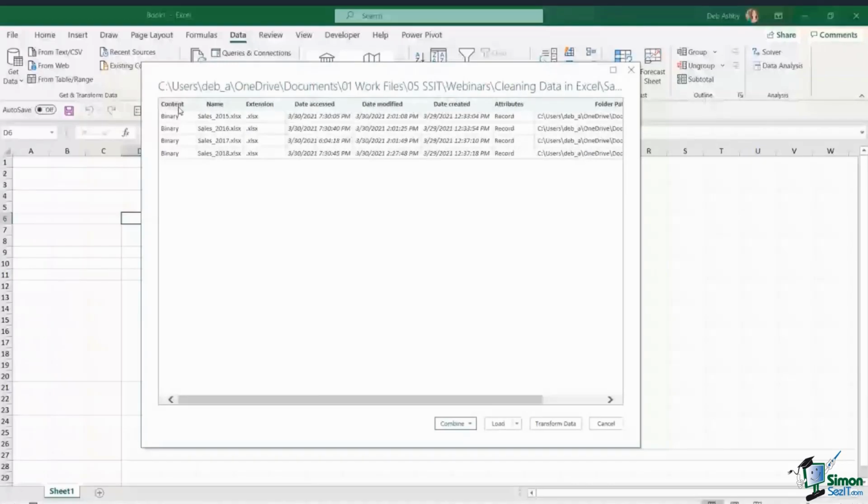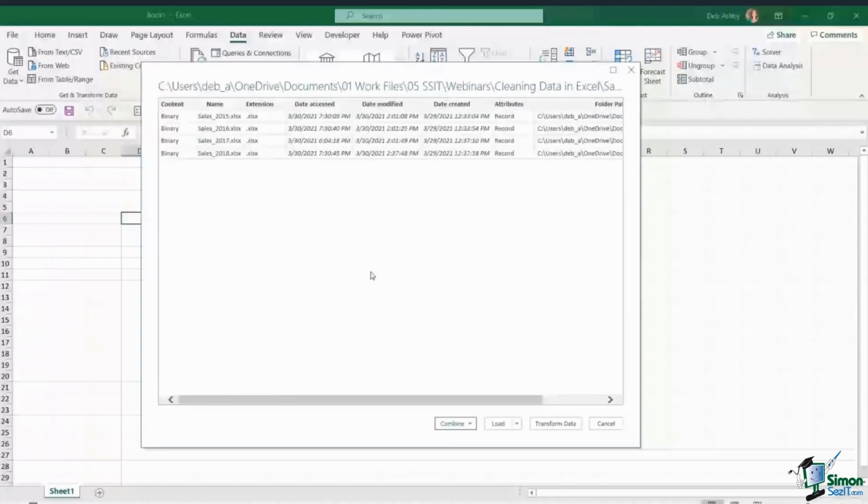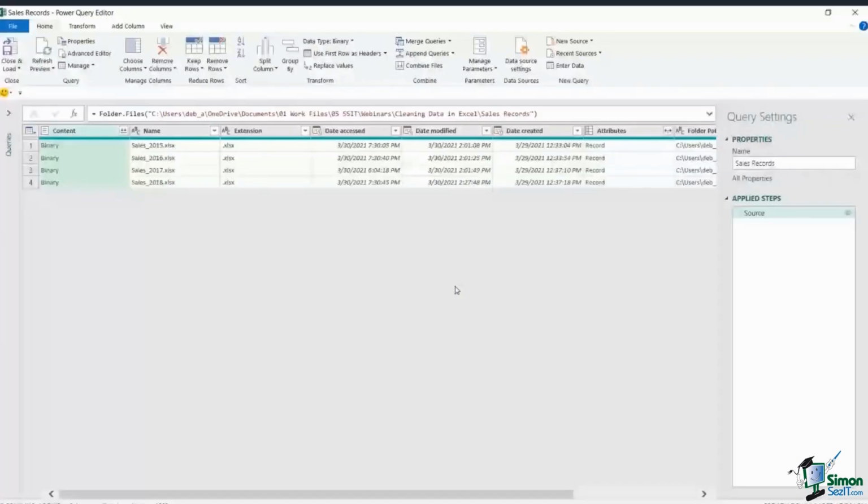We have a column for contents. This is basically where the content is stored. Then we have the file name, and then we have all of this information that I don't really need. It's the date accessed, modified, so on and so forth. So what I could do here is say Transform Data, which will allow me to clean up the data, modify the data before I import it into Excel.